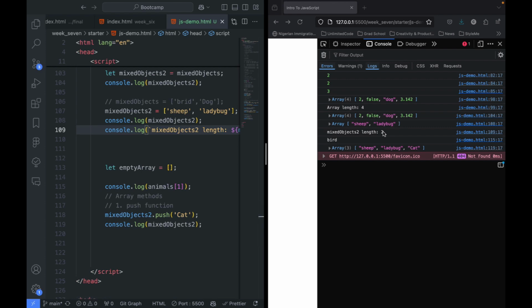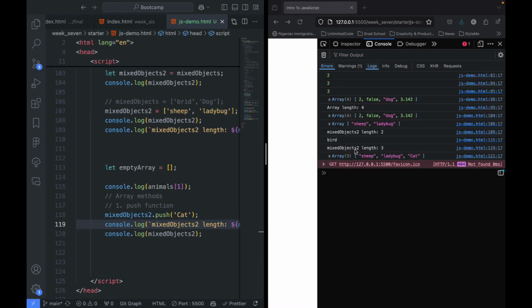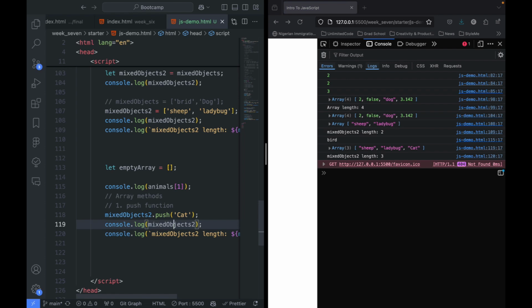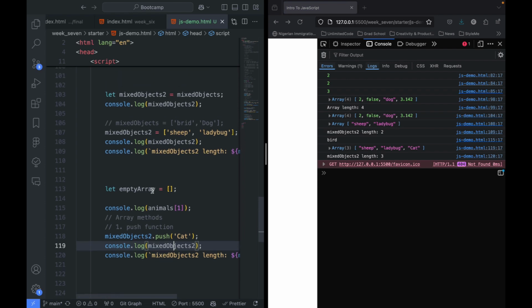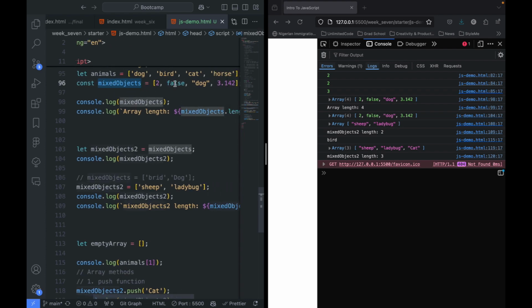But if we now take the same length again at line 119, after adding cat to it, now look at, see, mixed object 2 length is now 3 with 3 items, sheep, ladybug, and cat. Hope you are getting this. So as you are modifying, the content is changing. But at any point, if you take the length of mixed object, the original one, it's always going to be 4 because the content has not changed, and the content cannot change because it's a const variable.